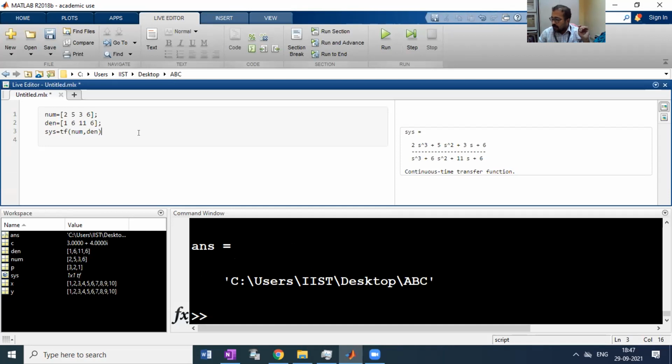Fine. Now let us come to the next problem. Here the transfer function has been expressed as a ratio of two polynomials. The numerator is a polynomial in s, the denominator is a polynomial in s. The same thing can be expressed in partial fraction form. What is partial fraction form? A by (s plus alpha) plus B by (s plus beta) plus and so on, like that. For that we have a command.